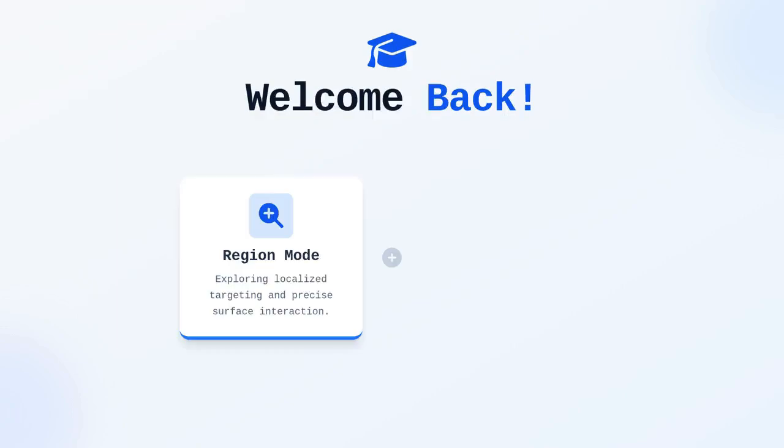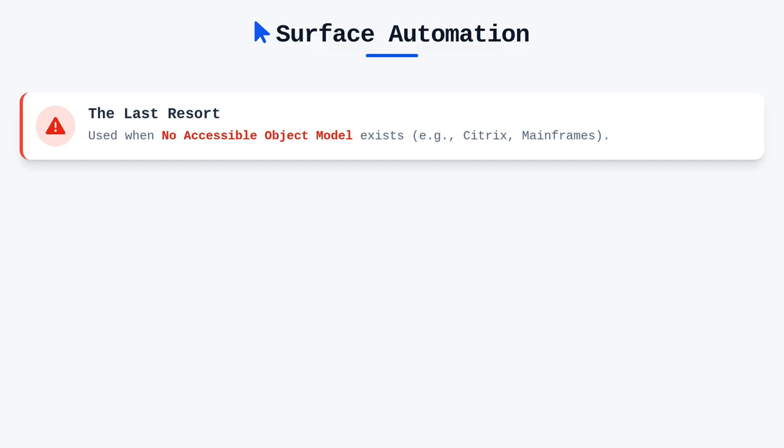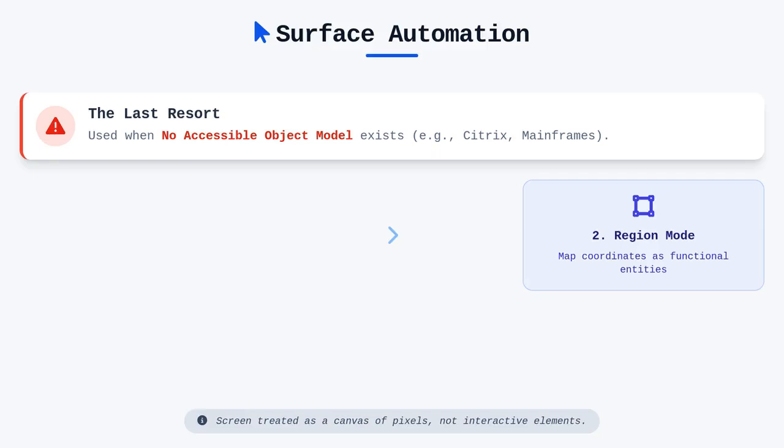Welcome back. In this lesson, we will examine region mode and the broader challenges associated with surface automation in Blue Prism. Surface automation is undeniably a last resort technique, yet it is essential when you encounter applications that lack accessible object models. When Blue Prism cannot hook into the internal structure of an application, such as a legacy Citrix environment or a mainframe terminal emulator, we must treat the screen as a canvas of pixels rather than a collection of interactive elements. Region mode allows us to map specific coordinates on the screen and define them as functional entities.